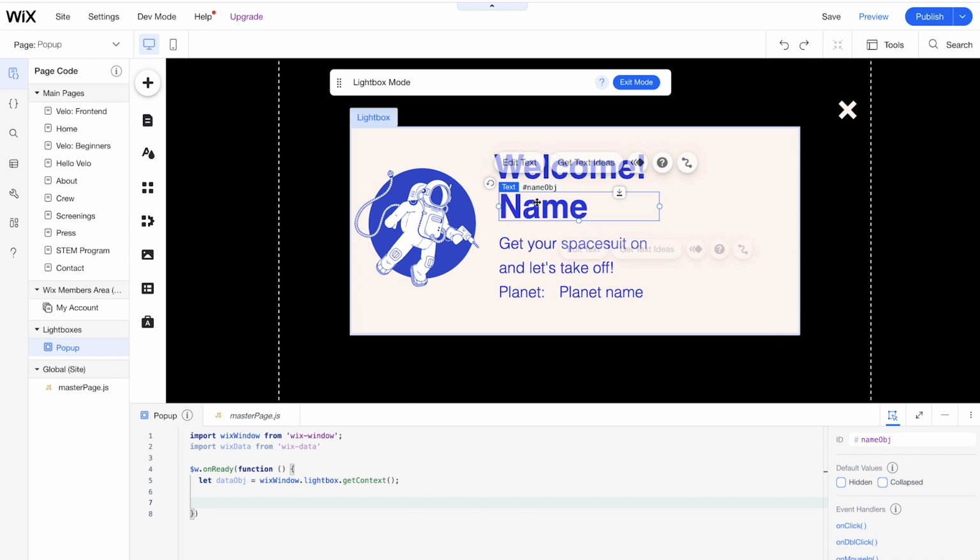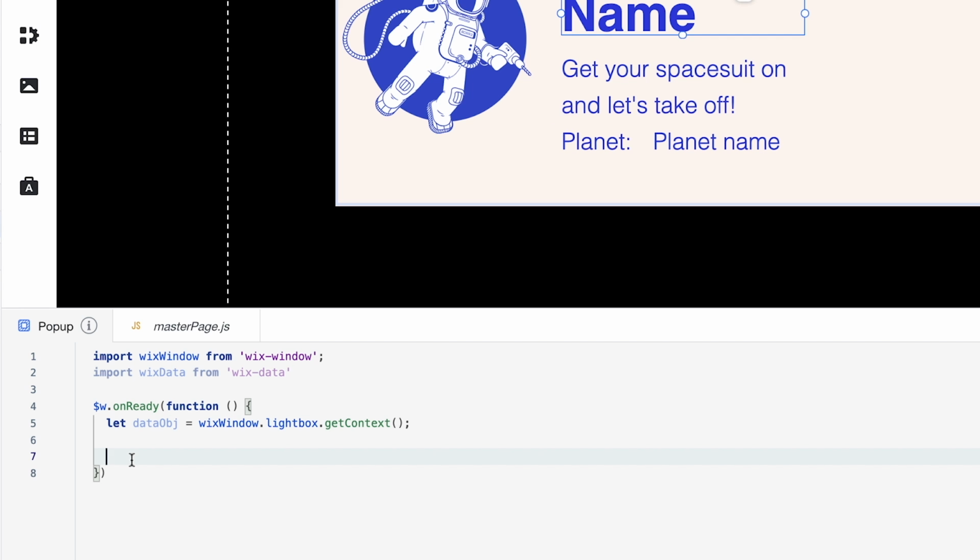So first things first, let's use $w again to select the name input, but then we're going to replace that text using the text property and replace it with the data object .name that's coming through from that form, right? So what I'm going to do now is $w, and then we're going to select the name object. So now we have name object.